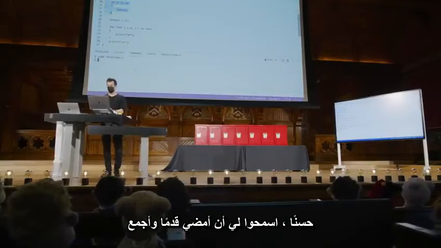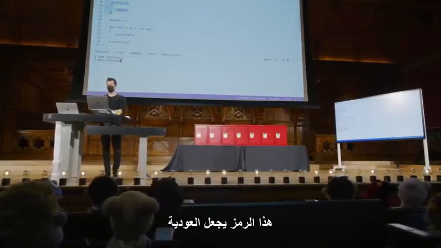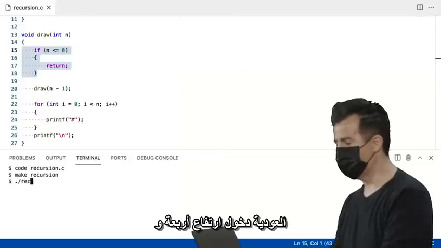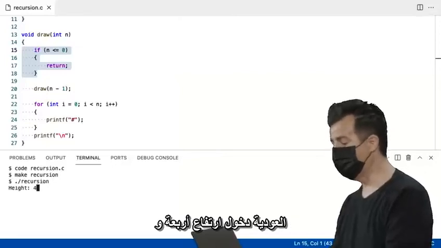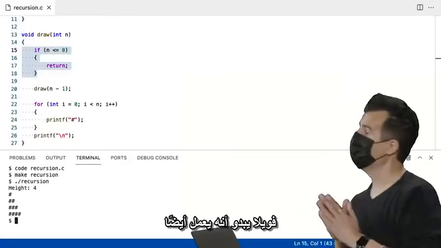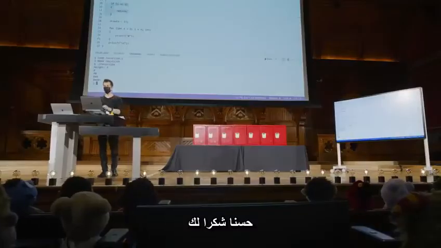All right, let me go ahead and compile this code. Make recursion. OK, no syntax errors. ./recursion, enter, height of 4, and voila. That there seems to work too.